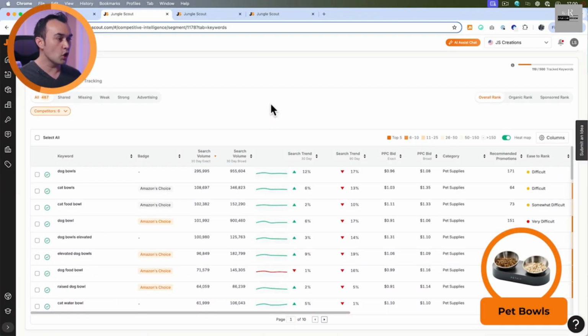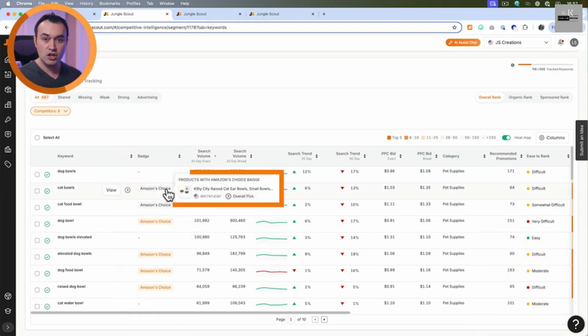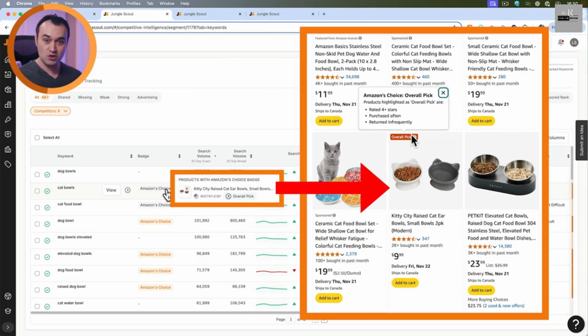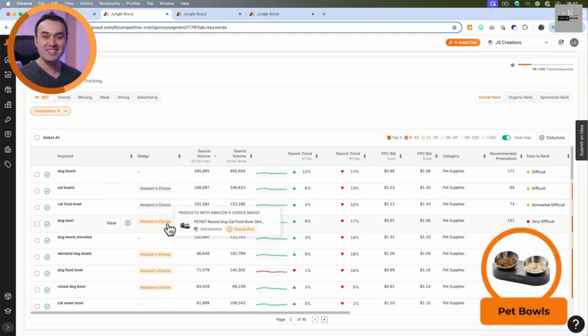After the keyword, we show the badge, which indicates if one of the products has a badge on that keyword, such as Amazon's Choice, and you can hover over it to see what product it is. If you see this in orange, then congratulations. That means it's your product that has the badge. This is valuable to know because these badges can significantly boost click-through rates and conversions.